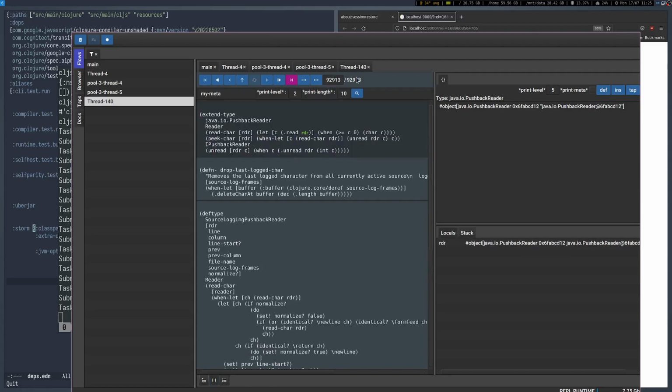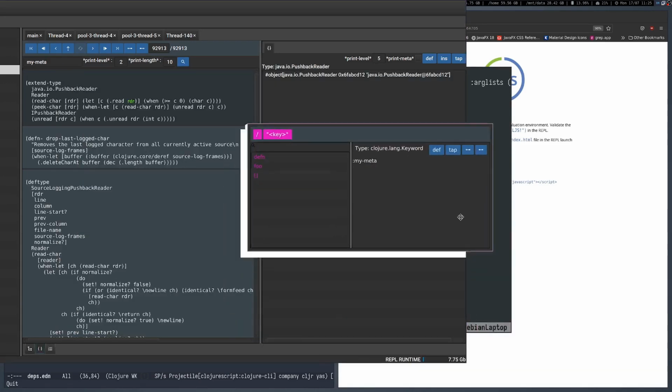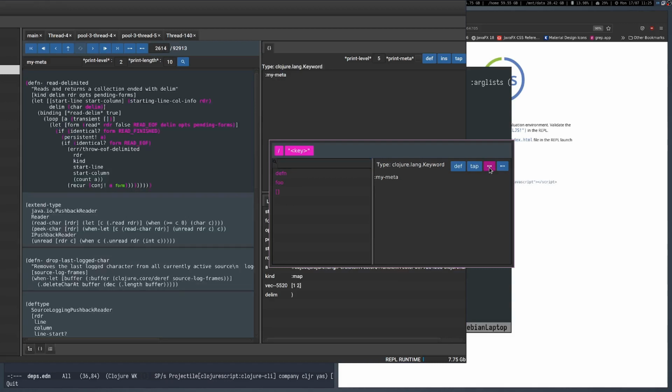So we move to the last recording we have, and let's bring this up again. Now we are on our last recording, and we have this value on the inspector. We can click back here, and it's going to search back for this. Okay, here we are in read delimited, and this form is evaluating to our keyword. And it's the last time it was evaluated.